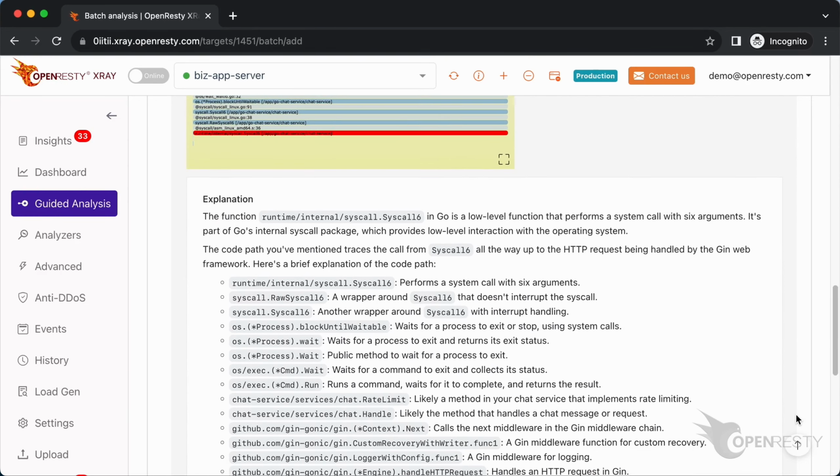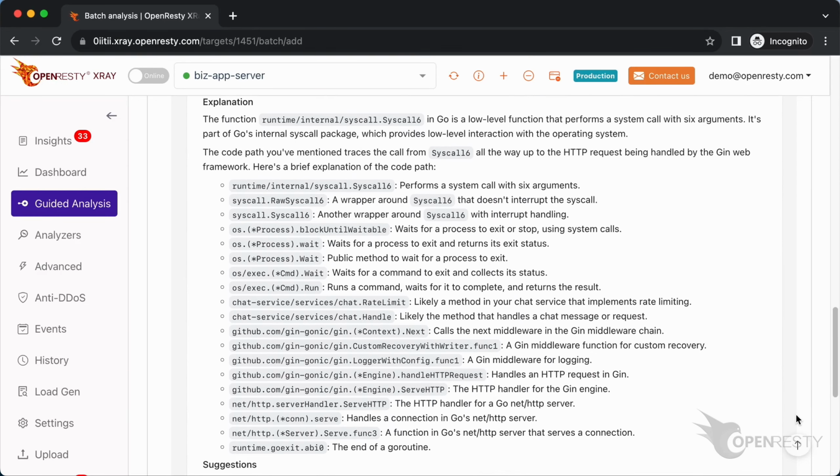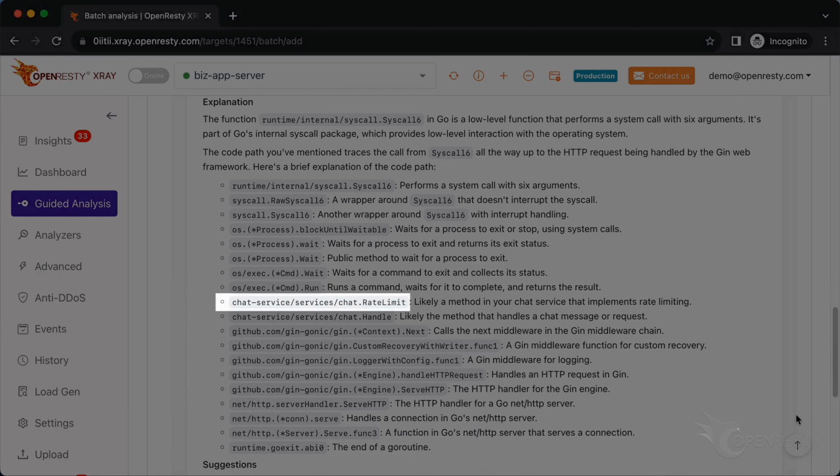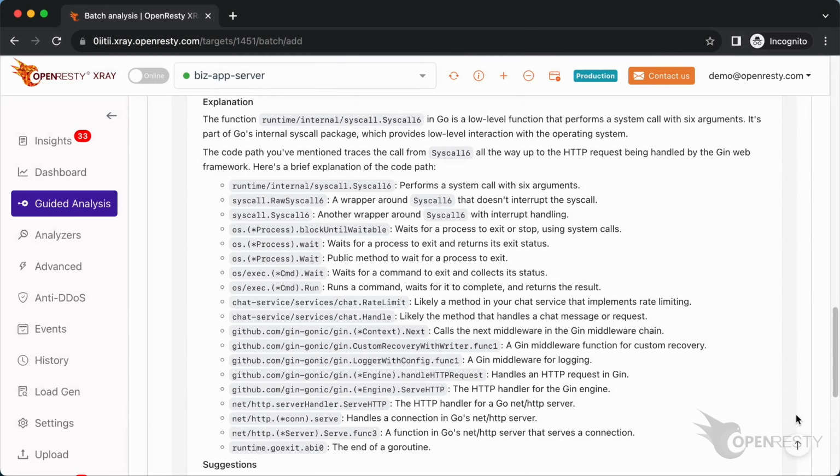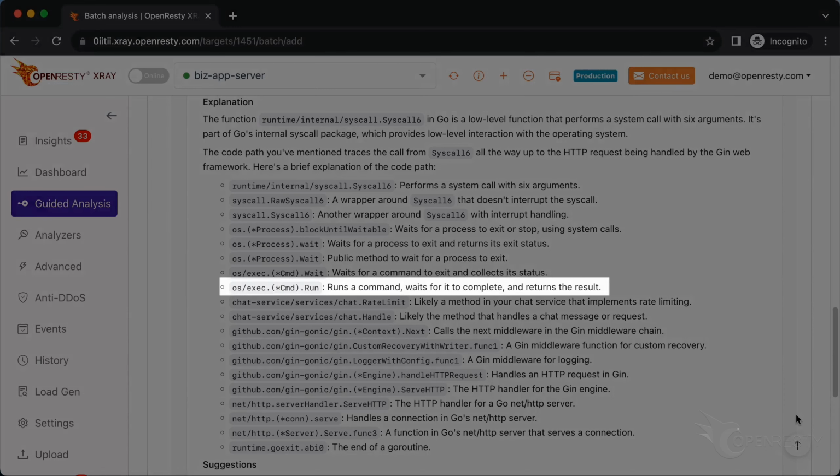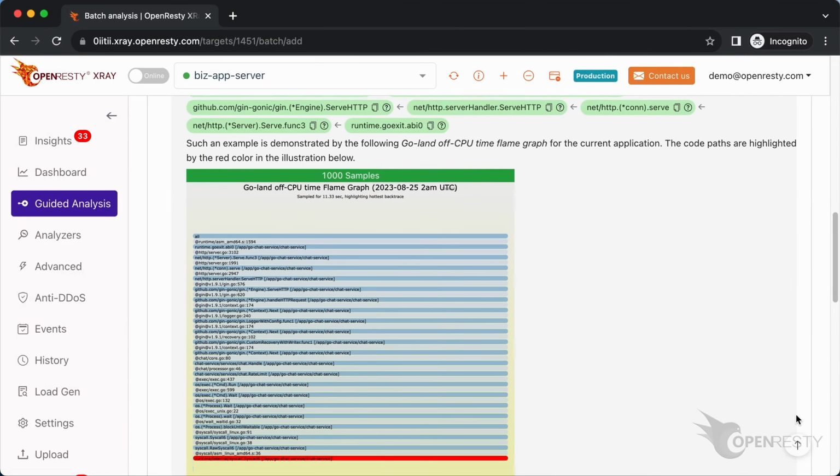Below are more explanations and suggestions about the issue. It refers to the chat.rateLimit function we saw earlier. It mentions that this function runs a system command and waits for it. Let's go back to the original hot code path.